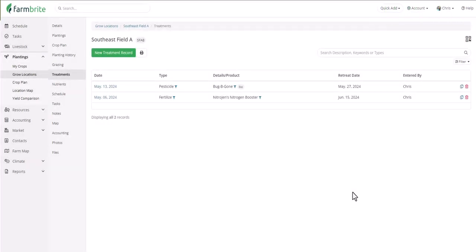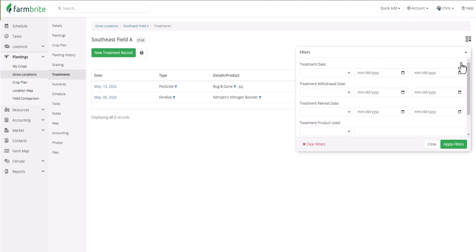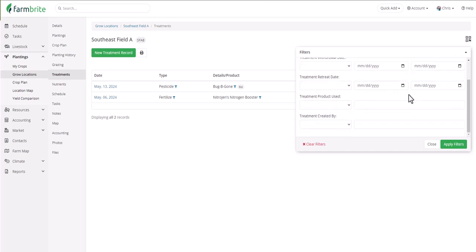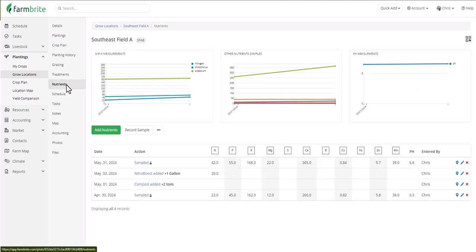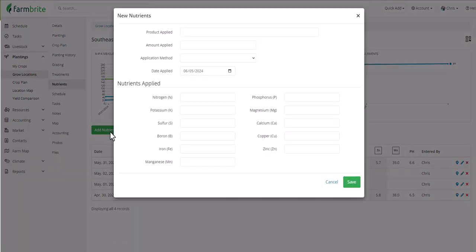And once you have some treatments recorded for this field, you might use the filter to find just specific ones that you're looking for, perhaps applied within a certain date range, one that used a particular product, or treatments applied by specific farmhands. The Nutrients tab is a similar concept, in that you'll be adding a soil amendment to the field and tracking what was applied. You can also record soil samples here, and those samples are displayed in the charts on this page. We'll add nutrients, and then record details about what was applied.